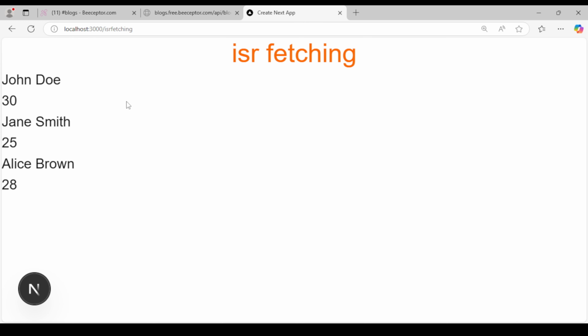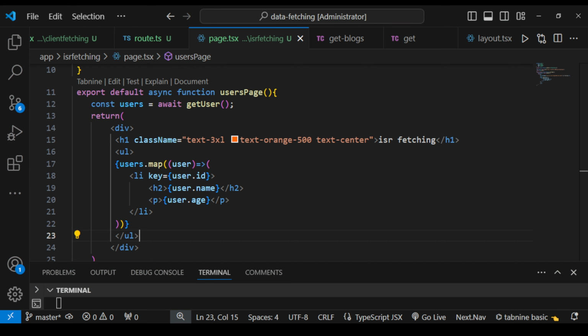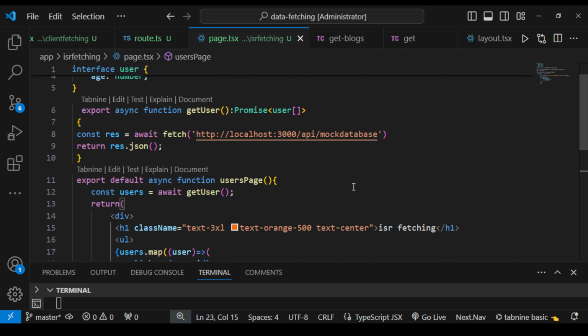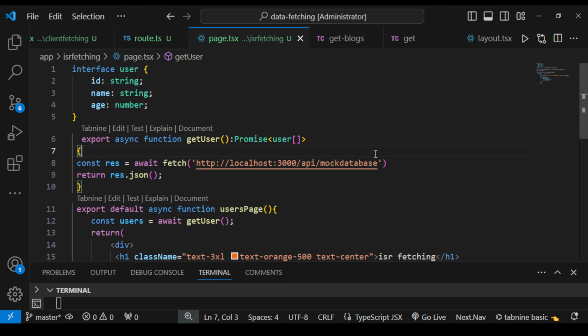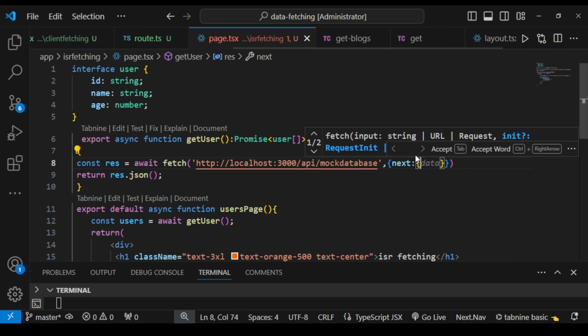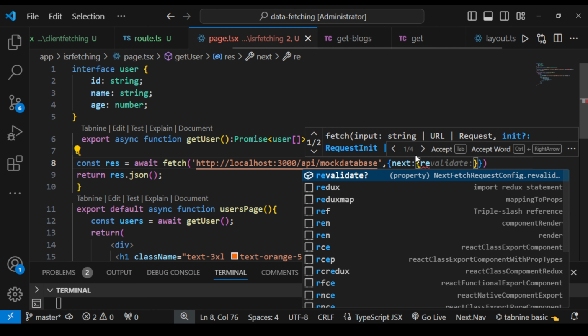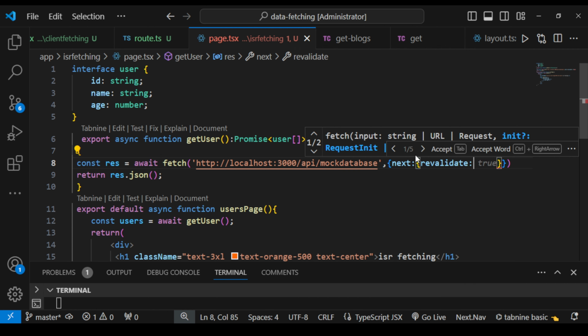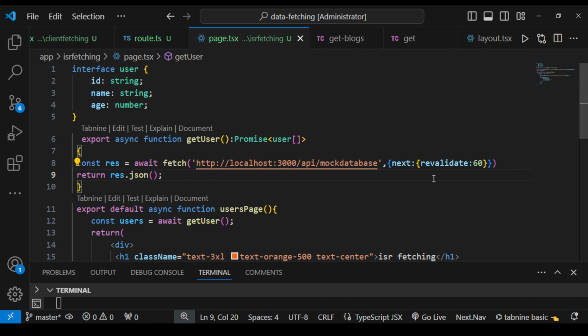All right, we have ISR fetching and this, but this is just normal fetching. How can we make this ISR fetching? The way we make this ISR fetching is we need to provide another argument inside the fetch. So you can just add an argument like this with curly braces, then you can say next, then inside it you can have revalidate, and you can provide a value, let's say 60 seconds. So what does this mean? It means that this data is going to be fetched every 60 seconds.